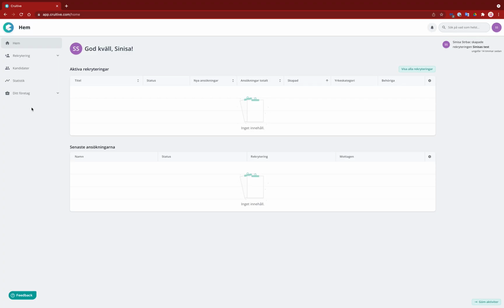Installing and setting up the Tengai plugin for Cruitive is easy. Note, you'll already need to be using our service before you can continue. Contact Cruitive, and they'll send you an installation link.